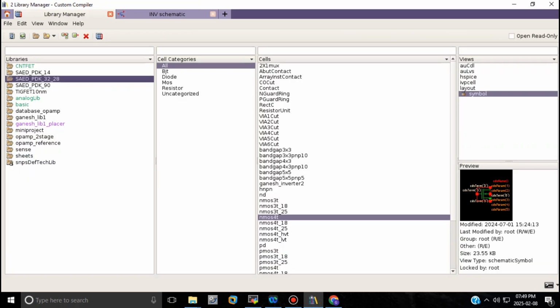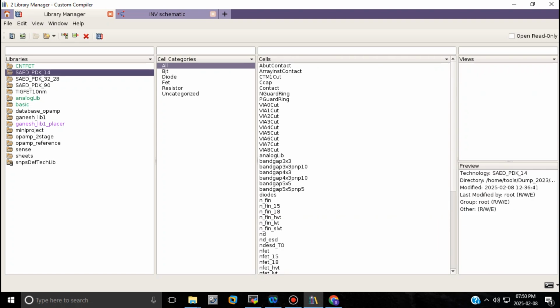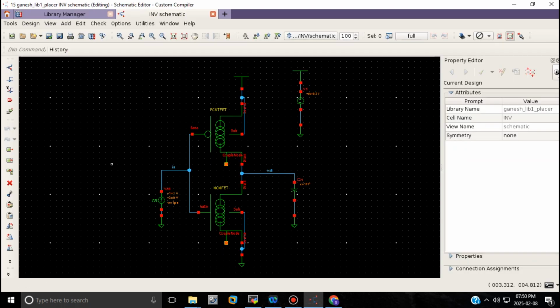So in a similar way, if I use the transistors from the 14 PDK, that PDK I have to add here, and the corresponding transistor I have to select and pick, and I have to place it on the schematic editor, and I have to do the simulation, right?